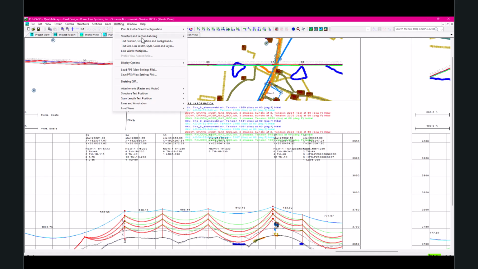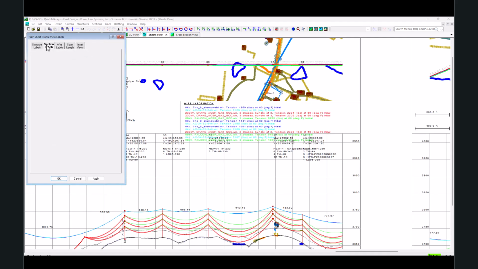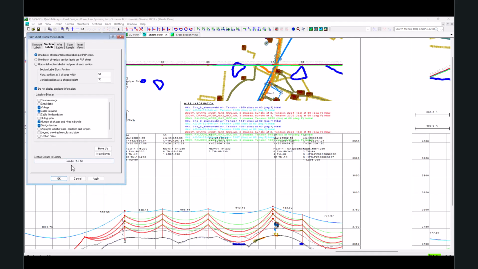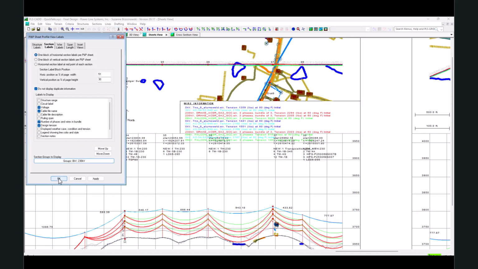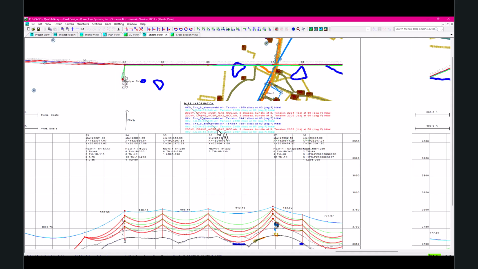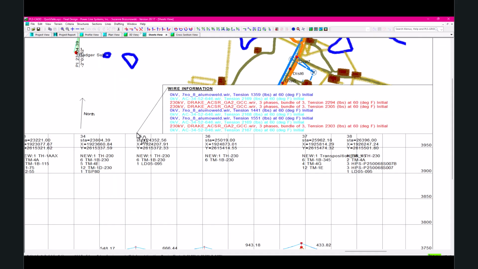Navigate to Drafting, Structure and Section Labeling, Sheet Profile View, and click on the Section Labels tab. Click the Section Groups to Display button, deselect PLS All, and select 0 kV and 230 kV. When we click OK, the extra wire information goes away.